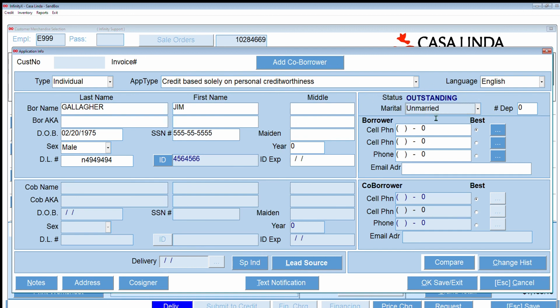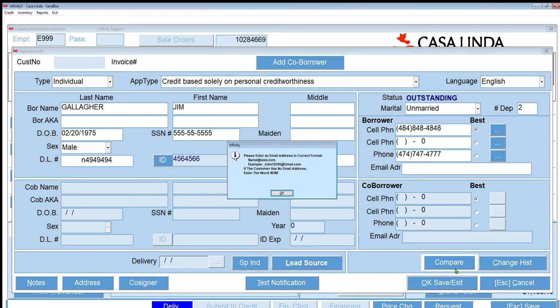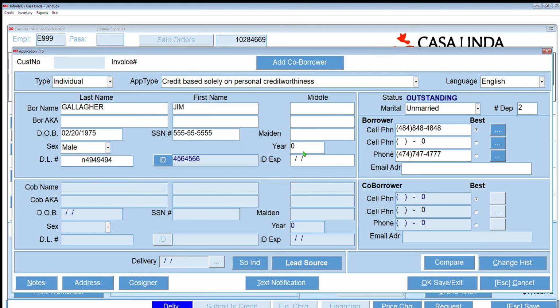Let's say the customer is unmarried, has 2 dependents, and his cell phone number. You can put other numbers in here too. He's got a home number. Most people don't have that anymore. And you can click on which is the best number to reach that customer at. If this happened to be a joint account and there was a co-borrower, these fields down here would open up. Right now they're closed because we let it know that it's an individual account. Click OK to proceed.